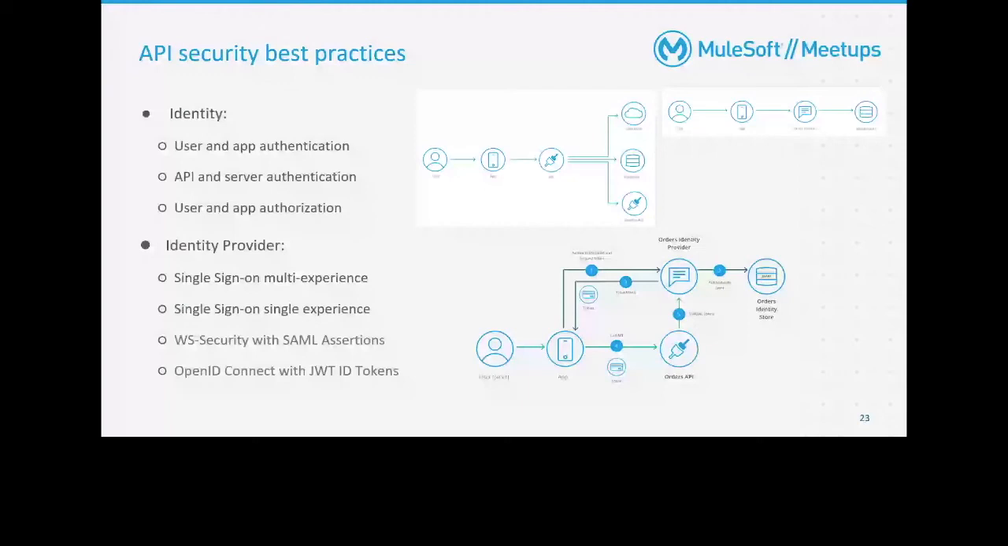And then you could also leverage identity providers. So having single sign-on for multi-experience or single experience. These are some of the ways you can leverage identity providers. You can also have web security with SAML assertions, and like we already spoke about, OpenID Connect and JWT ID tokens. You can see in the image on the right side, a user is trying to log into an app. The user just has to log in once, and after the user is able to log into the app, the app connects with an identity provider to get an access token.